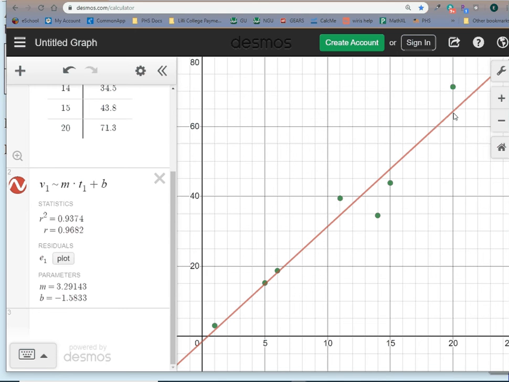The steeper the slope gets, the stronger the relationship is between the input and the output variable, right? If the slope is steep, there's a pretty big relationship. As I increase t, v is increasing pretty dramatically, right? The shallower the slope, the weaker the correlation. Does that stuff make sense? Just file it away for later.